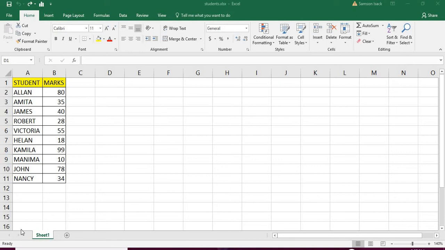Welcome. Now I am going to show you how to do a transpose of certain cell values. I have a student's worksheet. In this worksheet I have students and marks. This one I am going to transpose.